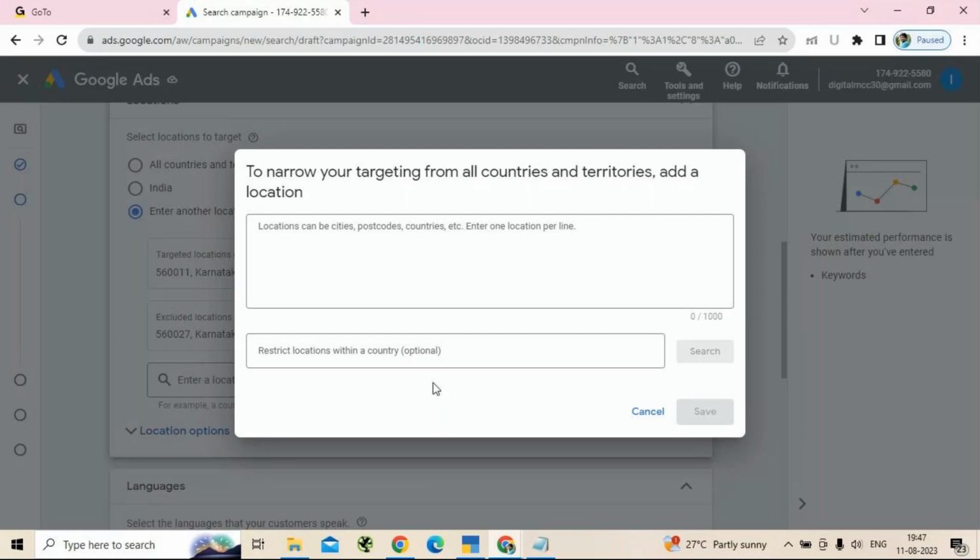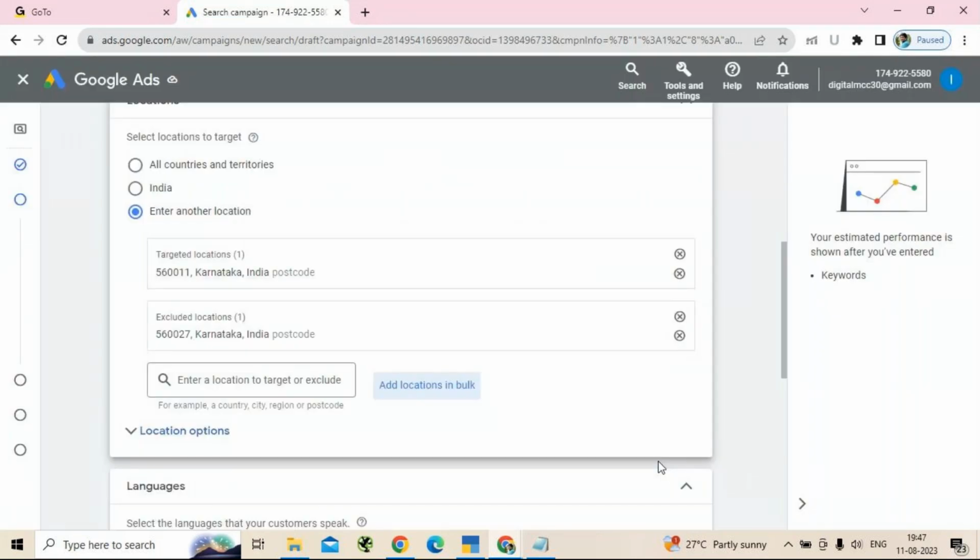Okay, so you can add multiple areas together, and this is for targeting and this is for excluding. Like this, you can also add with the locations.